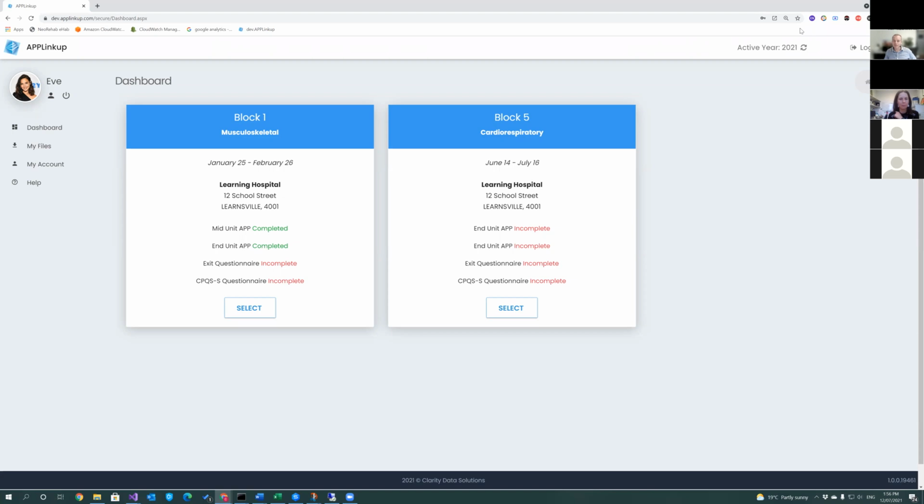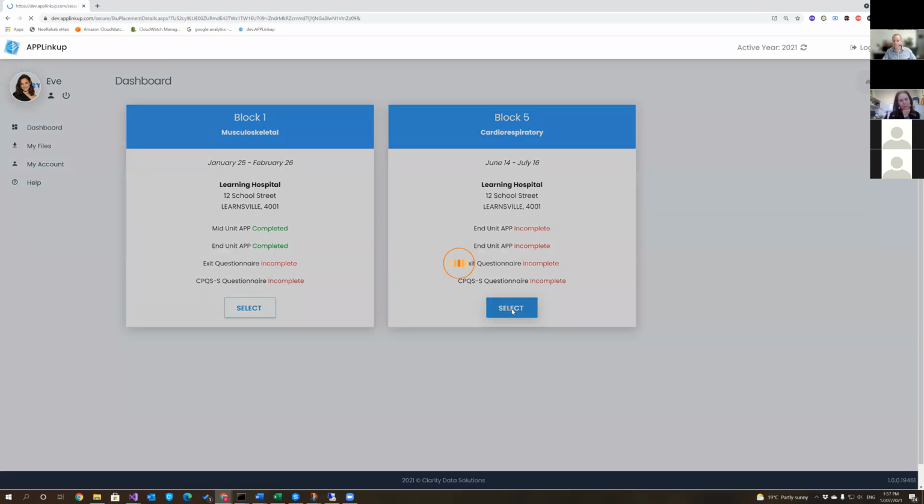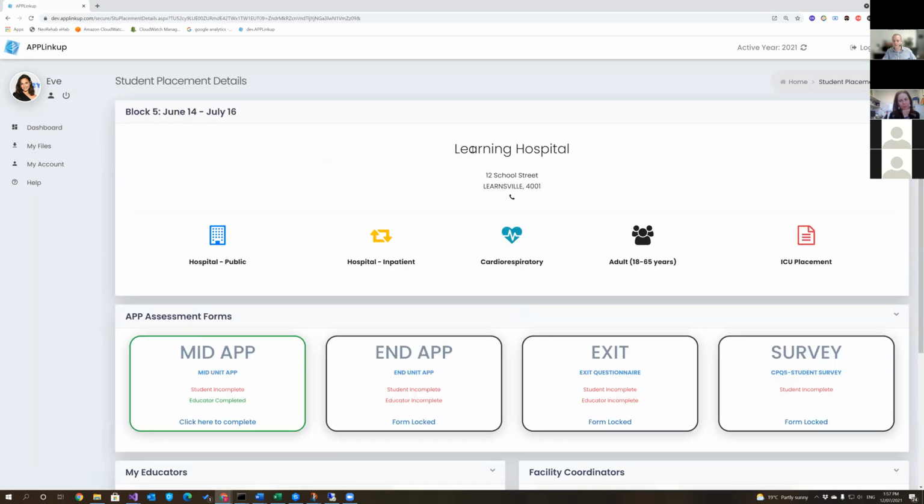It's been simplified from the student's perspective to give them on their landing screen just their clinical blocks, the dates, where they are, and what they've done so far on that block. So have they completed their mid and end form? Have they done their exit questionnaire or any additional questionnaires that are associated with their particular university? And on this particular view, you can see that very quickly. Once they click on the select button, it gives them all of those details again.